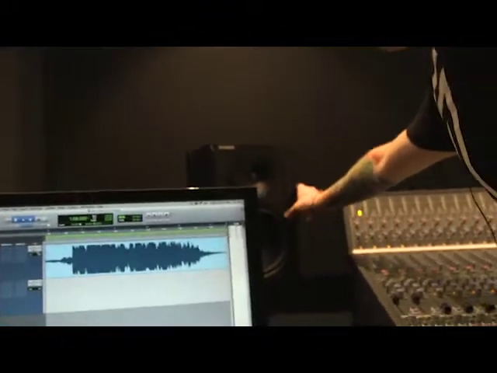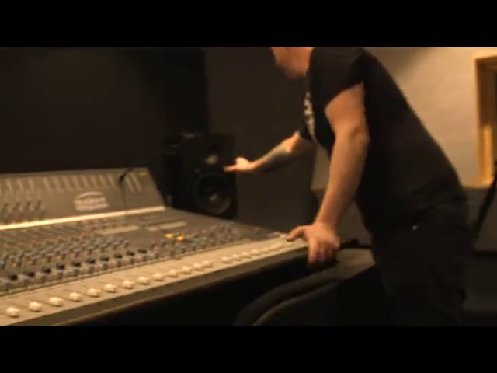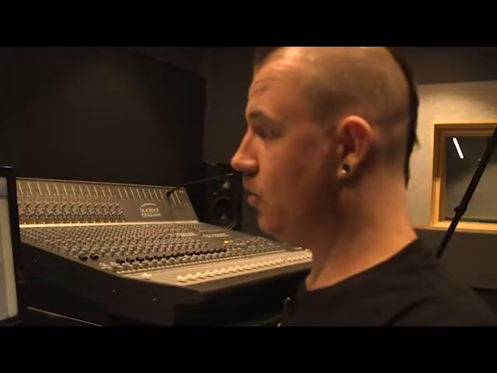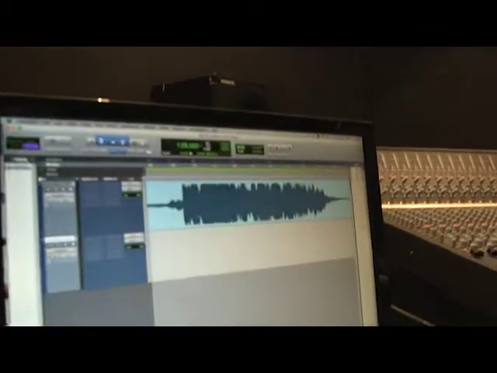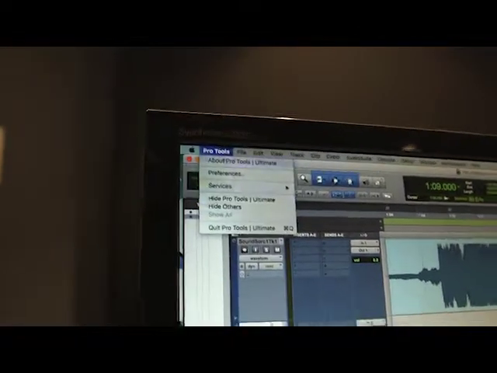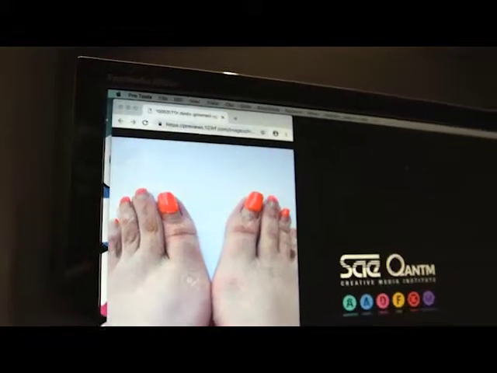Okay, now it's time to pack up and leave and go home. The first thing we need to do is make sure that our monitors are turned off. Now we're going to head over to Pro Tools. So now that we've done our recording, it's time to save and quit Pro Tools. We've turned off our monitors. Now it's time to go to File, Save, and then Pro Tools, quit Pro Tools.